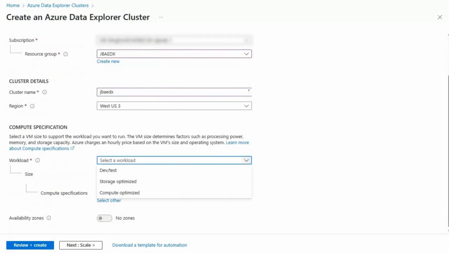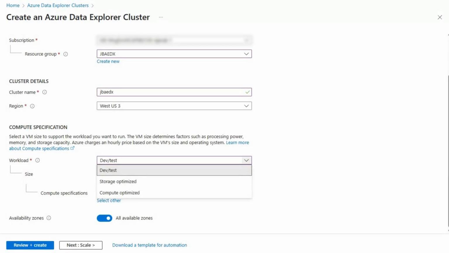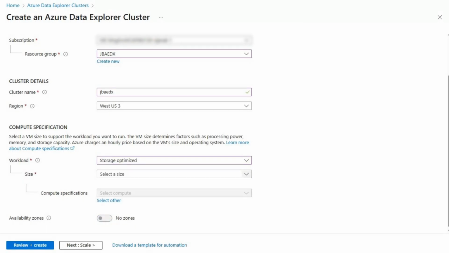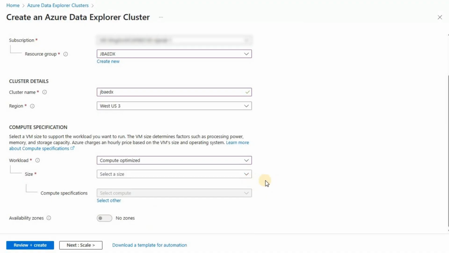Now I'm going to select the workload as dev or test. If I select dev or test, I will not get the possibility to change the size here. It's going to be extra small and 2 cores. But if you select storage optimized or compute optimized, you could take control of your cluster size. So you can select anything that is appropriate to you, and you will also be given a chance for auto scaling, which I will show in a minute.